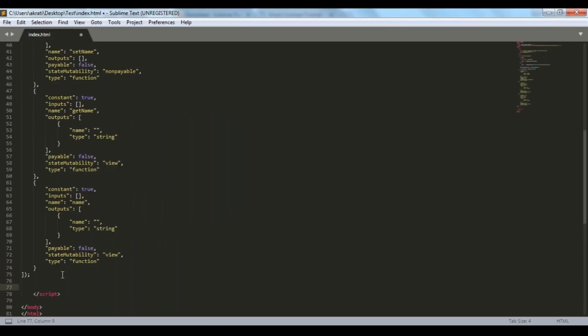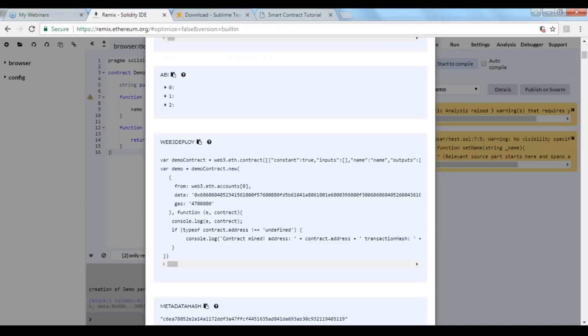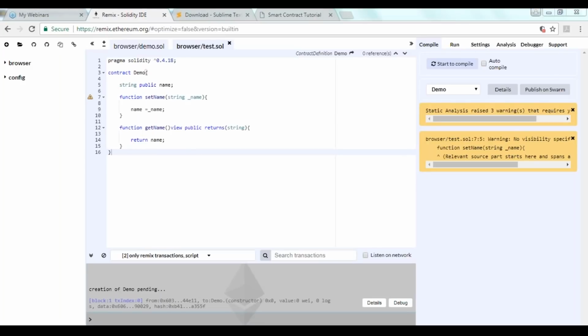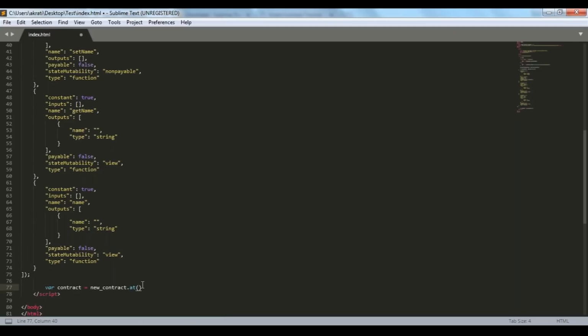Next, we need to instantiate our contract. So var contract equals new contract.at. With .at, we specify the address of our contract, which was basically this. That's the address that our contract has been deployed at on a test network. Now we need to do some fiddling.